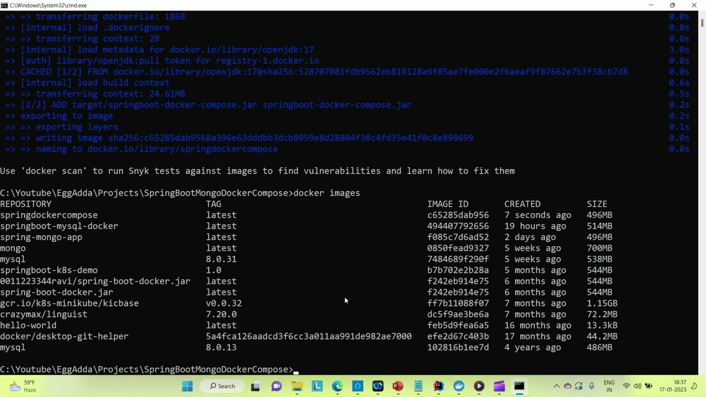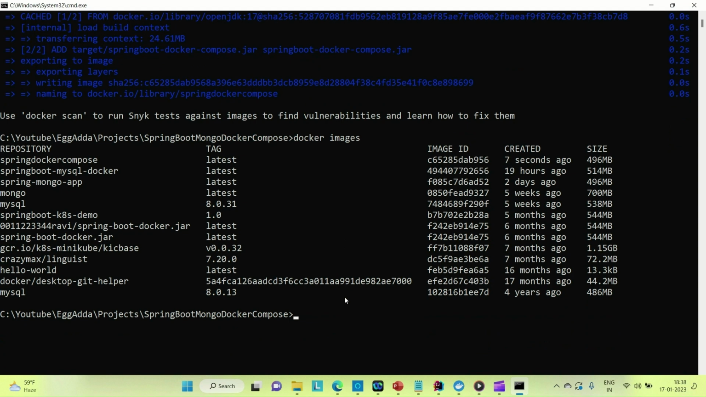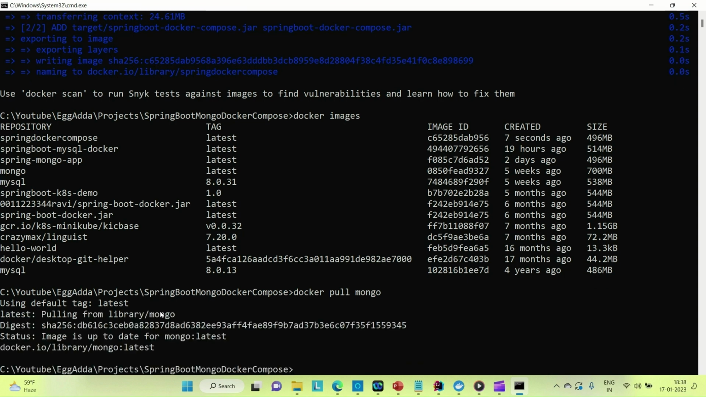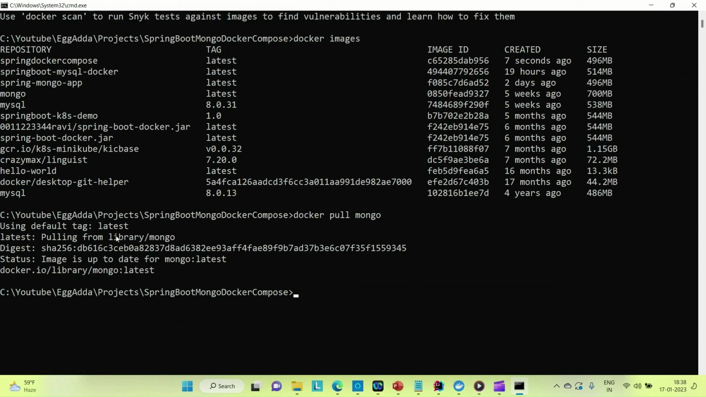What I need to do now is pull the MongoDB image. I already have the MongoDB image locally, but if you don't have it, you need to run the command docker pull mongo, and then enter. It will pull the latest MongoDB image from Docker Hub. You can see it has pulled the Docker image of MongoDB. So we have the Docker image of our application, and we have the Docker image of our database.